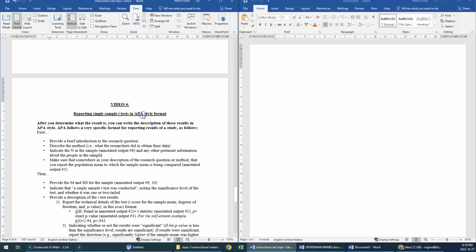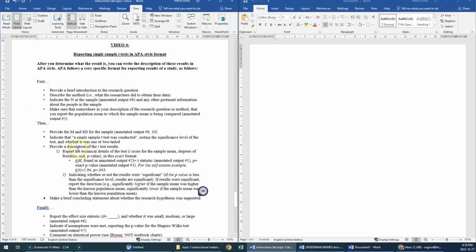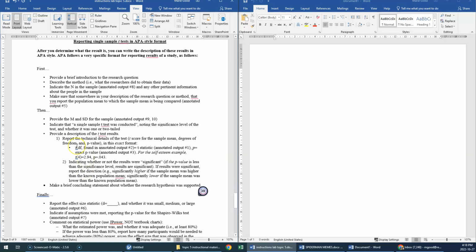Finally, we are getting to reporting a single sample t-test in APA style format. We did this a little bit when we covered z-tests, and I said that when we report results of a hypothesis test in APA style format, there's a very specific way that we report things. And so for this assignment, you're going to get a little more practice doing that.